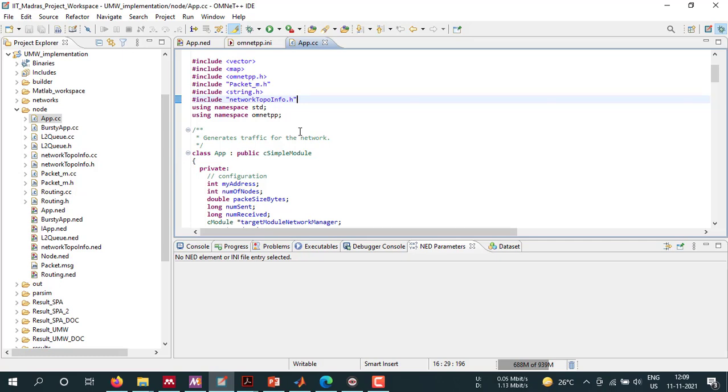We need to have communication between the network controller and our app.cc, because this network controller stores the information of our complete network. It has the layout of the network, so all that information is stored in the network topo.h file. The simple module, the application module, will communicate with that node for different information. This is a standard file. Using namespace omnetpp is included in this file.